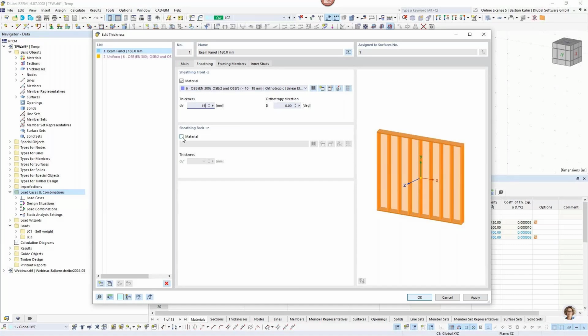I can even say the sheeting on the other side is made from a different material than OSB. For example, if you are using some insulation material, and this has also some capacities for stiffening out your structure. So this would also be possible to be defined. So the material can be different on front and back of your beam panel.